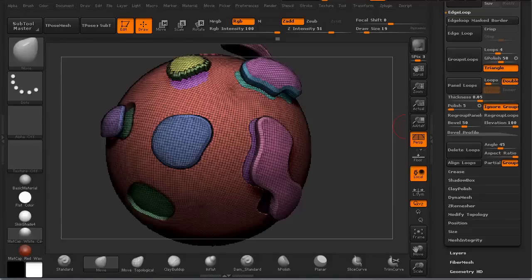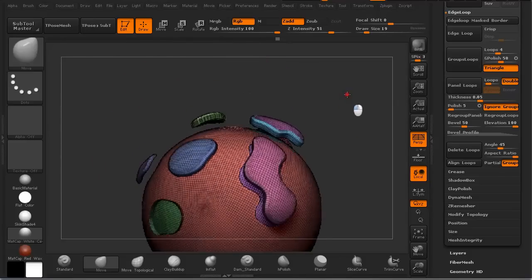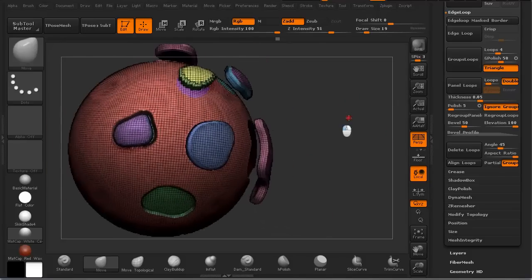Hi and welcome to another extensive tutorial where I'm going to be explaining the panel loops features in ZBrush. We're going to be showing how you can create different panel loops like seen here.